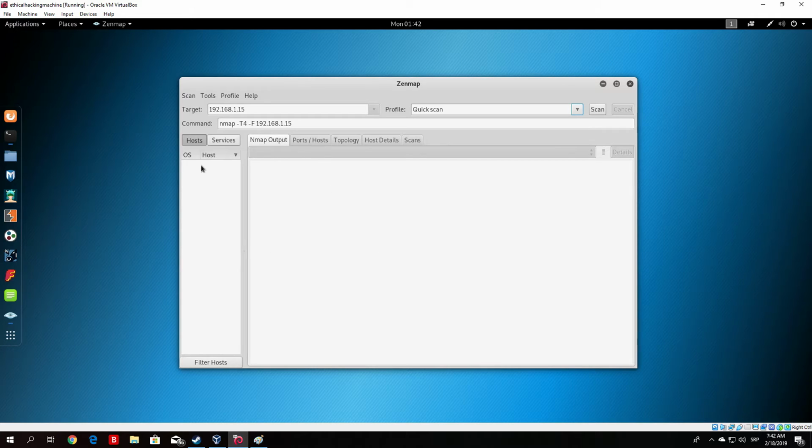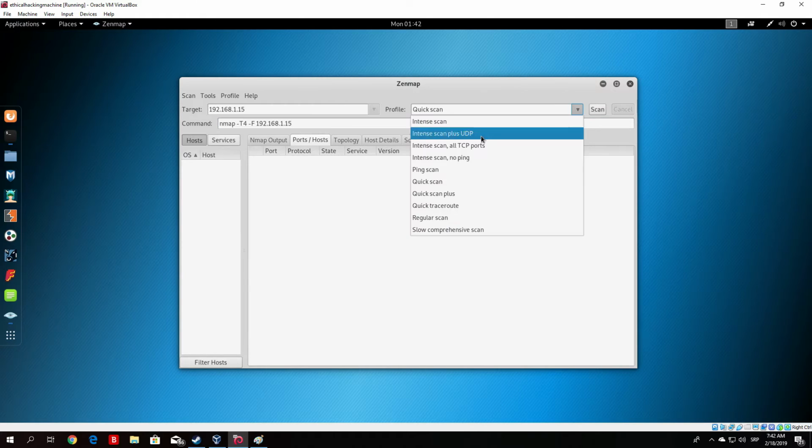Now on the left side, this is Hosts, in case we want to scan a range of hosts, and OS is the operating system running on those hosts. The Nmap output will be the same as in the command line output. Here we will have the ports, protocol, state, service, and version. So if you want to, you can use some of these options.